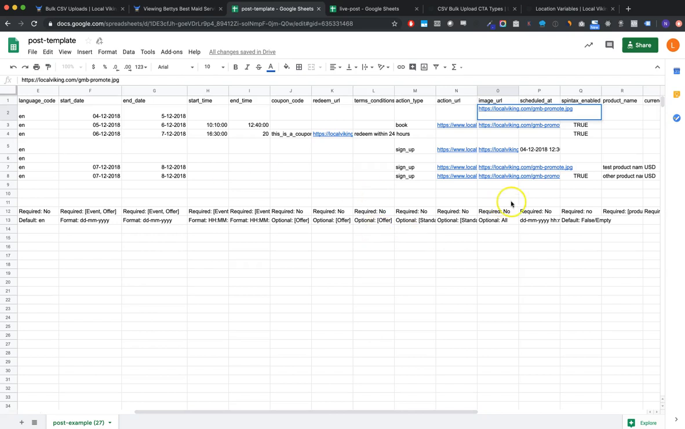The next field is going to be the scheduled at field. This is if you are scheduling the post. So if you don't have anything in here, the post is going to go out immediately. And if you're scheduling it out, again, we want to use this format here. So it's day, month, year, and then optionally you can include the hours, the minutes, and the seconds.